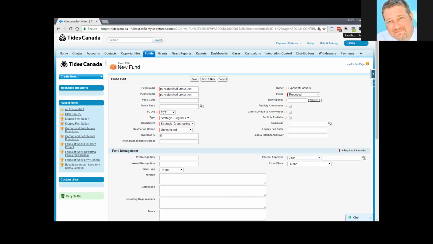Ryan is asking, he assumes that all TCI funds and projects are restricted. The answer is yes. However, when the fund is created, it cannot know that until you choose the correct restriction option. There's no validation on the restriction option field. So it doesn't matter if you choose TCF or TCI as the TC org on this record, you still have to choose the correct restriction option, okay?